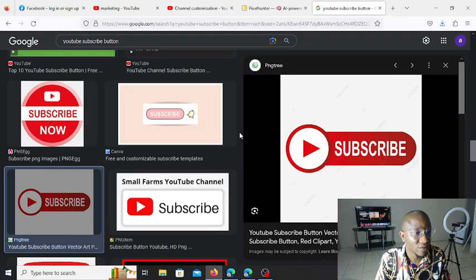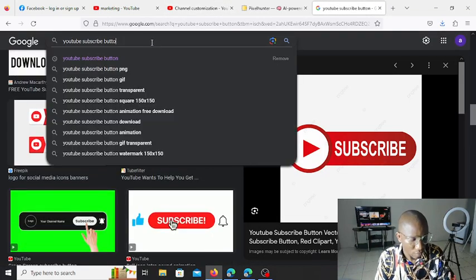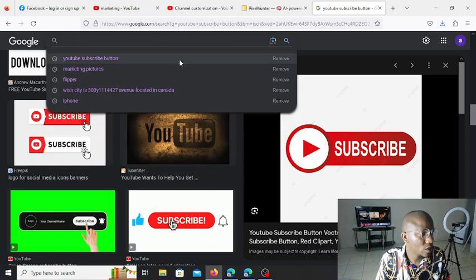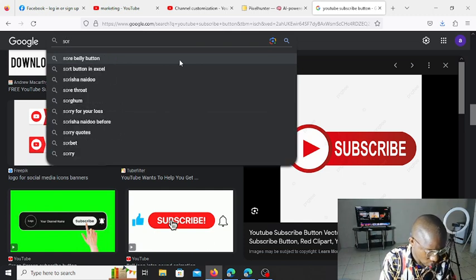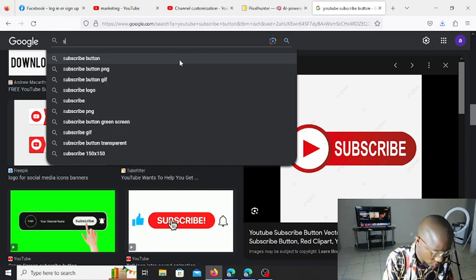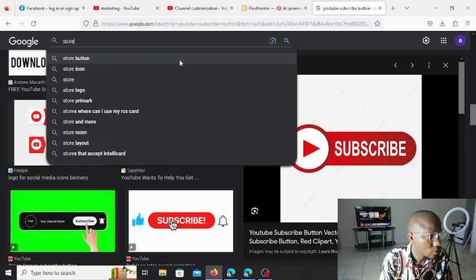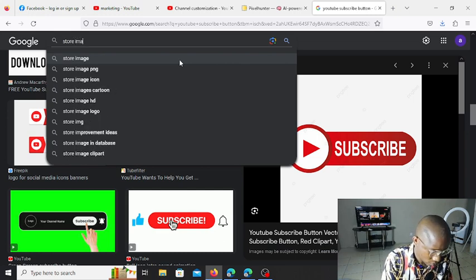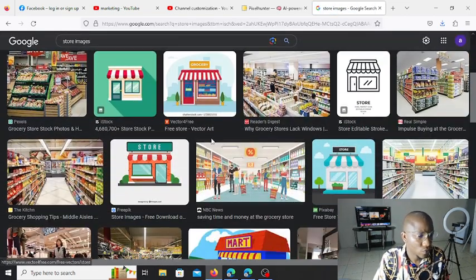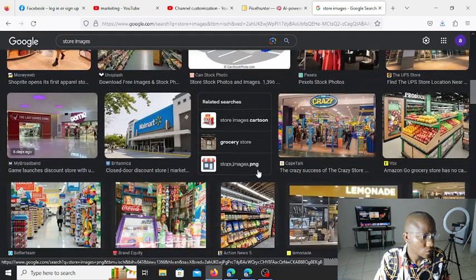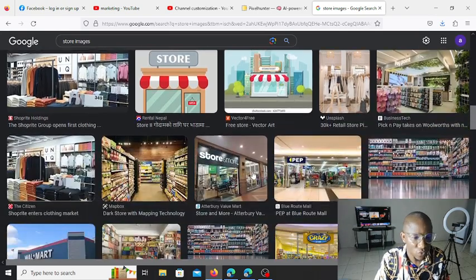To do that, come to your Google again. Then you can download any beautiful picture. I want to use maybe something like this. Store images, I want to use something like this.